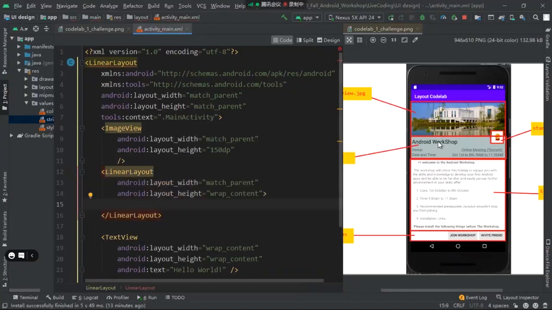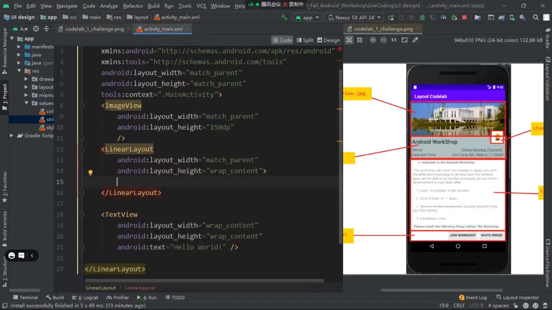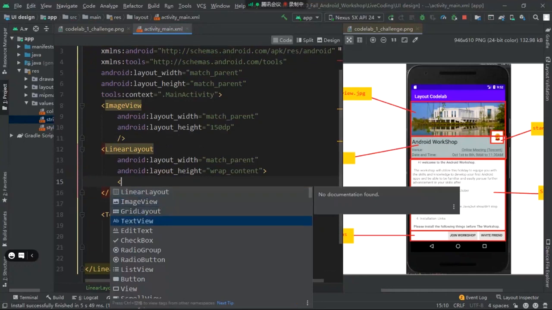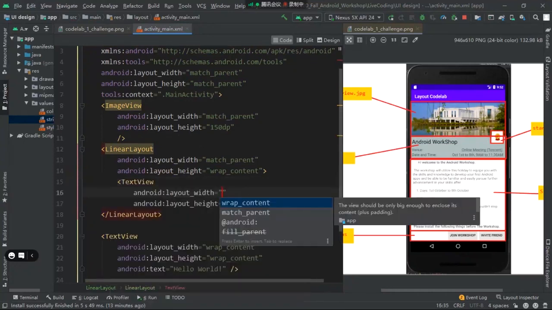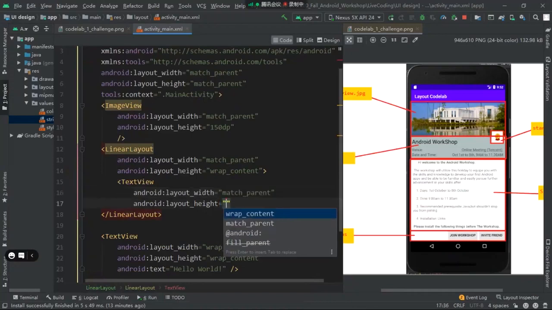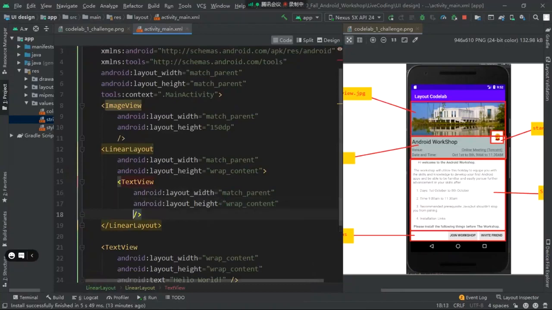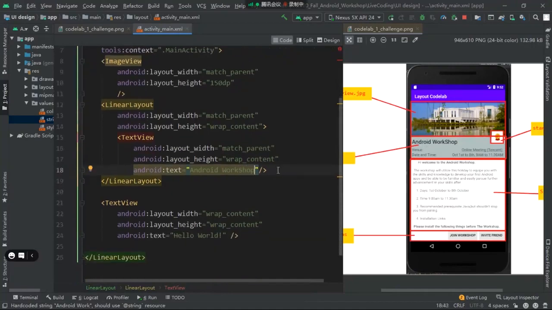Now inside here, you realize that we have this title which says Android Workshop, and that's none other than a text view. We can let it match parent for width and wrap content for height. Close that. We come here and specify its text, and the text is none other than Android Workshop. In case you have any question, you can easily ask me in the chat box or in our WeChat. So you have that Android Workshop over there.